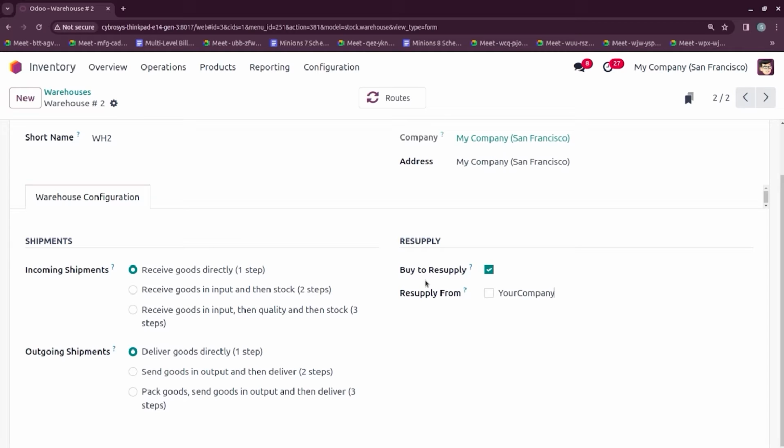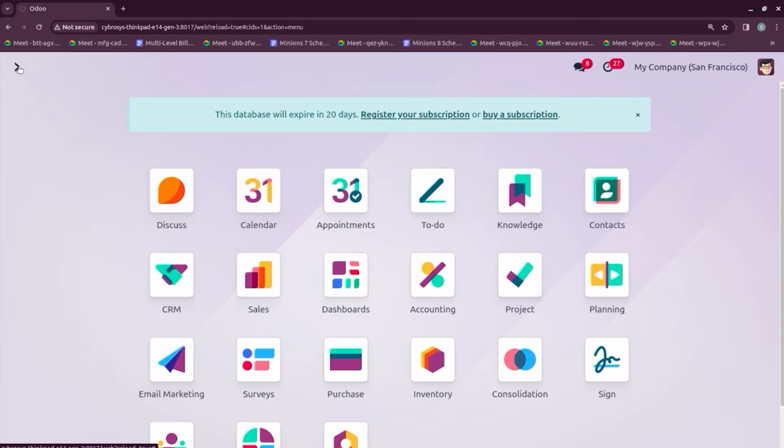Then here we can see the buy to resupply option. By enabling this, Odoo allows you to buy raw materials to resupply and store them in this warehouse. If we need to resupply products from another warehouse, we can enable this resupply from. After changing the configuration, here we can see a smart tab named routes. For instance, here I am adding 3-step shipments for both incoming and outgoing.